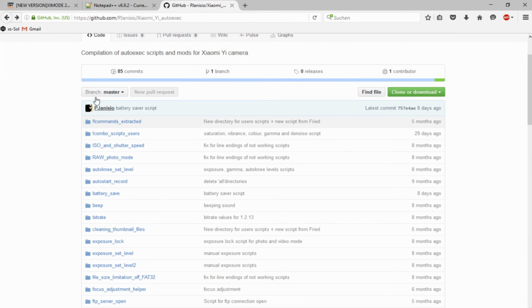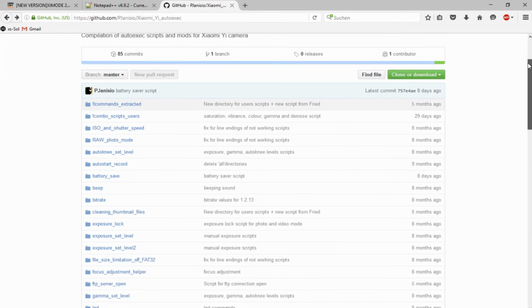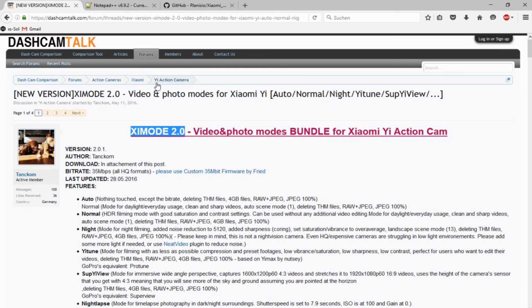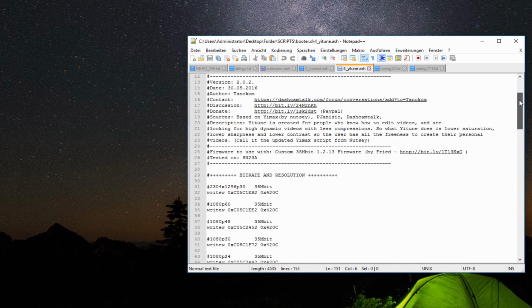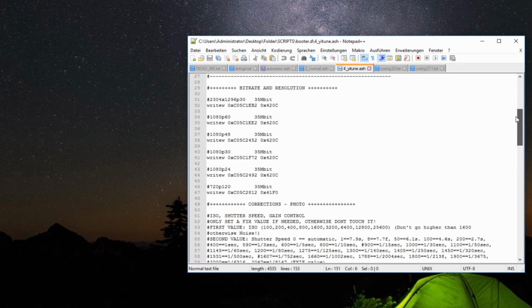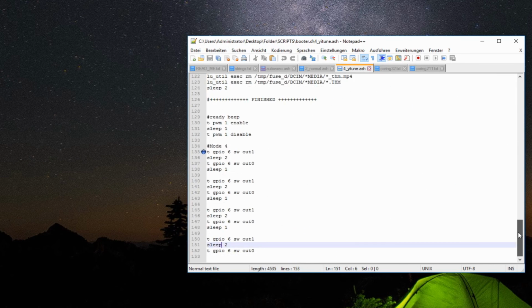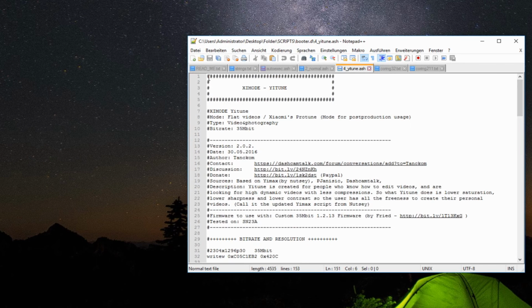And if there's nothing inside the script here, use Google or Dashcam Talk, or use other scripts and do it like Lego. Take your blocks and put together your own castle. That is actually all you're doing while coding here for the Ximode or for the Xiaomi Yi.